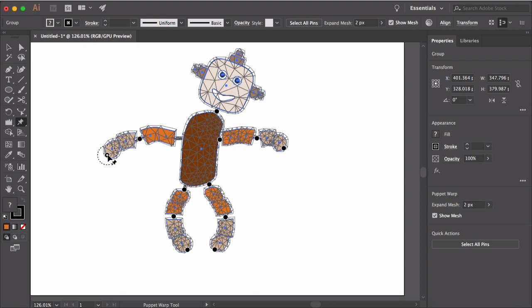You can also delete the control point by first selecting it and pressing delete on the keyboard. This way you can fine-tune the placement of points. So this tool can be very helpful when you want to animate your artwork. Have fun using it.